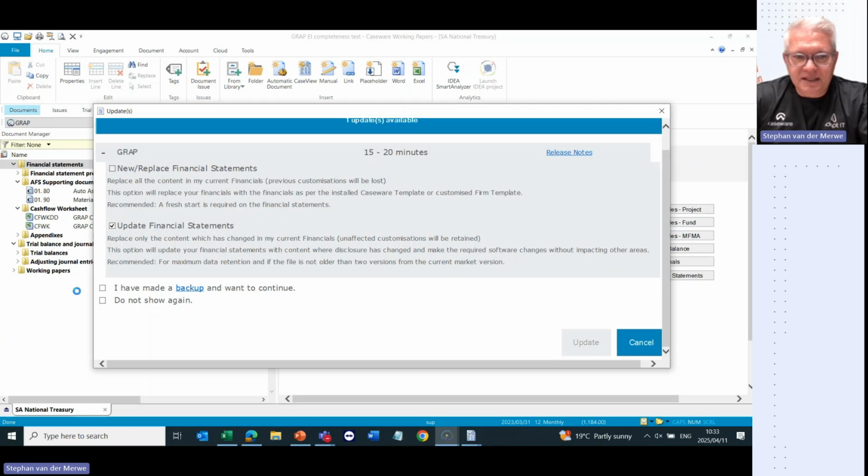And then I can select. So this will just add the new content, and all the previous customizations would not be affected. In order for you to continue with the update, you need to confirm that you've made a backup. If you've not made a backup, please make a backup at this point. There's a shortcut key for you to make a backup. Make a backup, and then you can run the update.